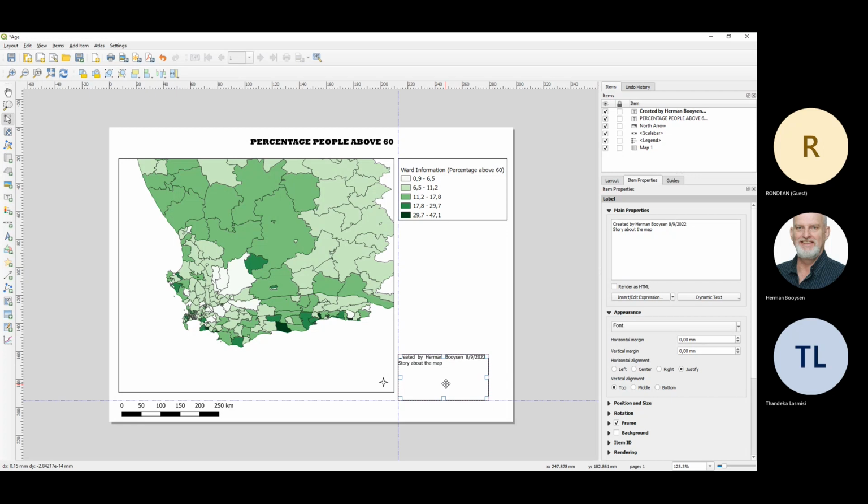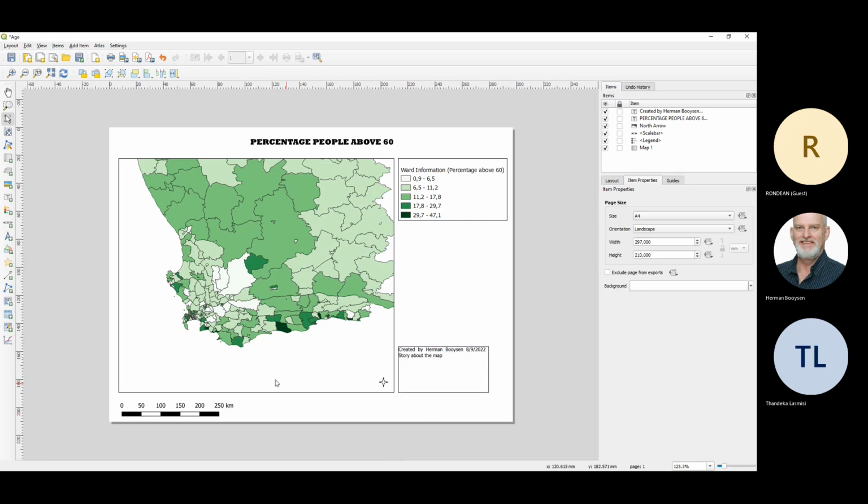And a good design is that your map items must align. You see, if I click there, you see those blue lines. It fits with my map. It fits with my legend and stuff like that. And if you want to add maybe a logo, you can add it here or whatever. But this is how you create a layout for the map.